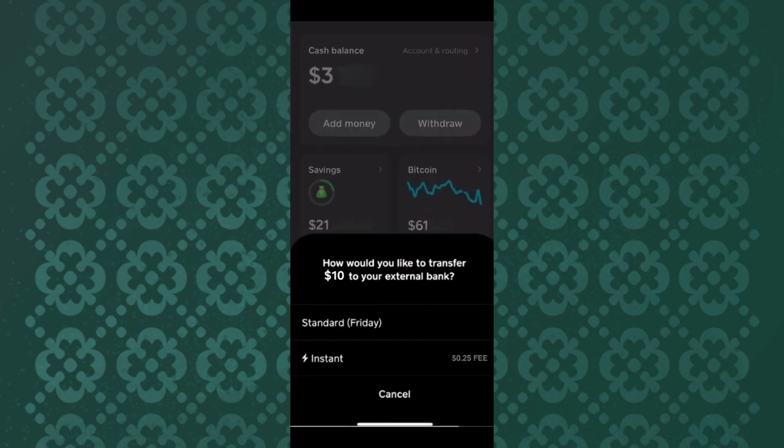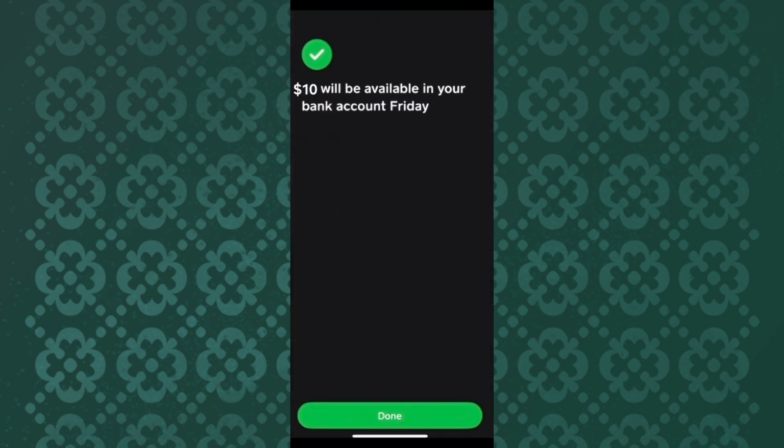On this menu, Cash App gives you two options: Standard Transfer and Instant Transfer. The standard option is usually free and takes about 1 to 3 business days to reach your bank, while the instant option sends the money immediately, but includes a small fee. So, choose your preferred transfer method and confirm the withdrawal to complete the process. The process is that simple.